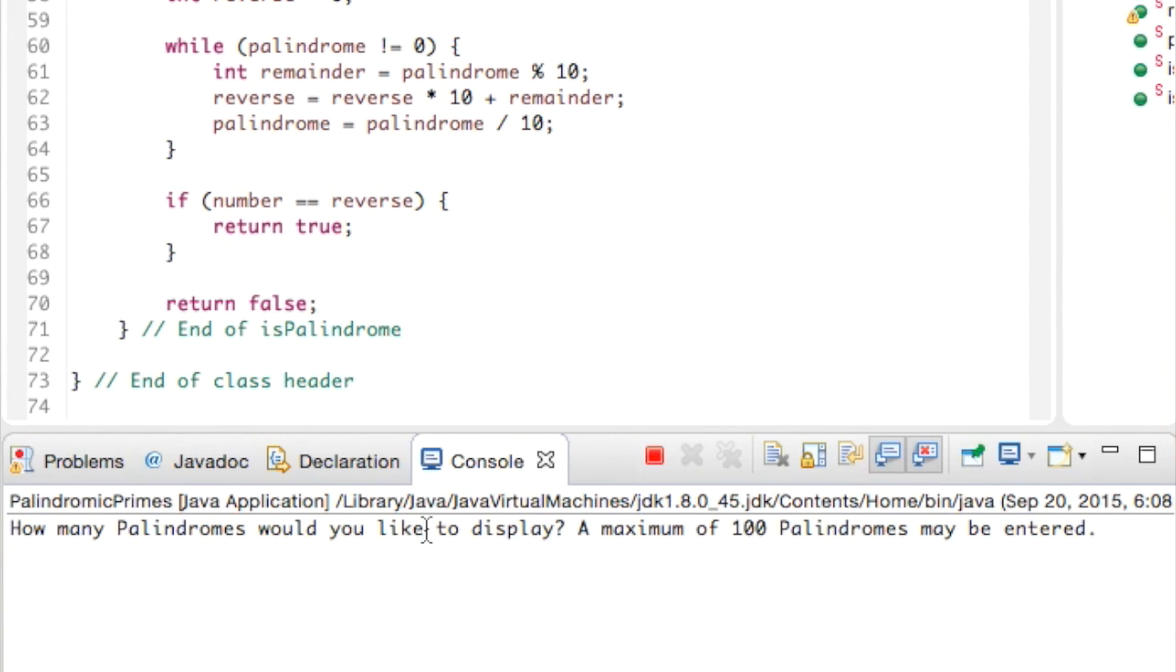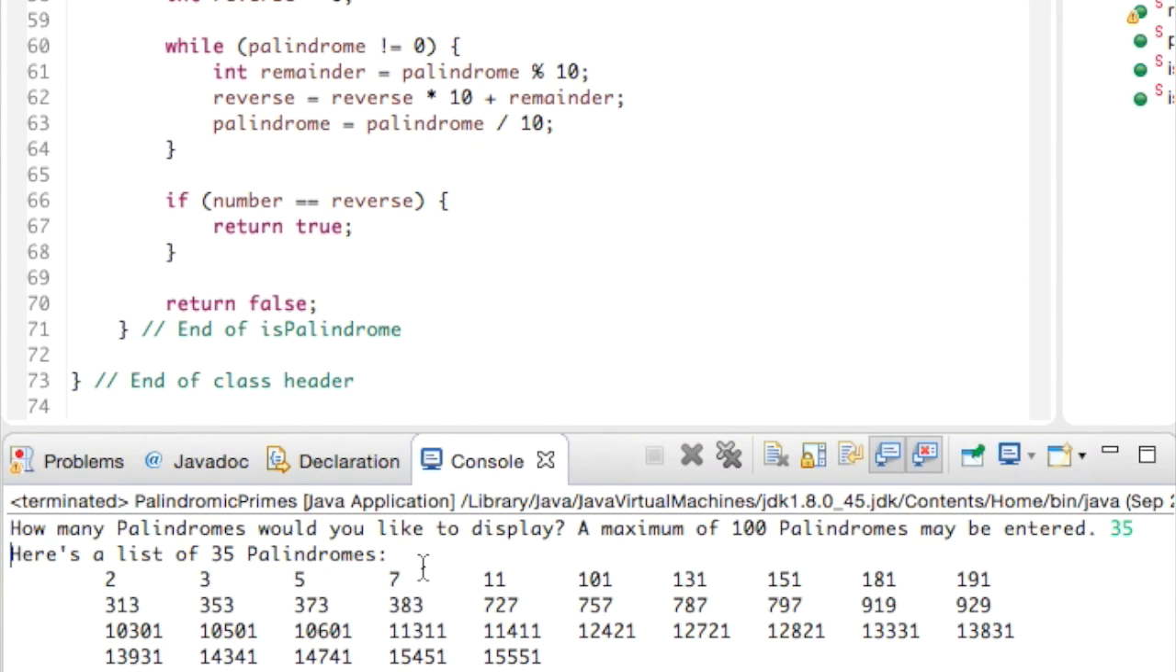Now let's go ahead and we'll try 35 this time. So you can see that it printed 10 per line, up to 35 times. And you can see that it is a palindrome, reading one way is the same as in reverse. So there you have it.